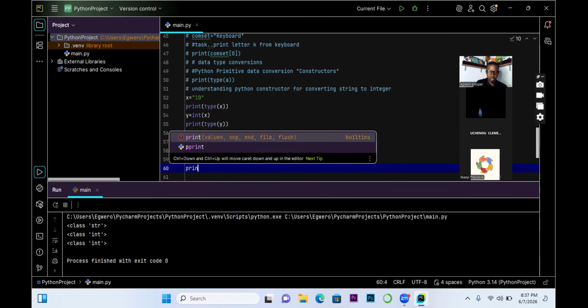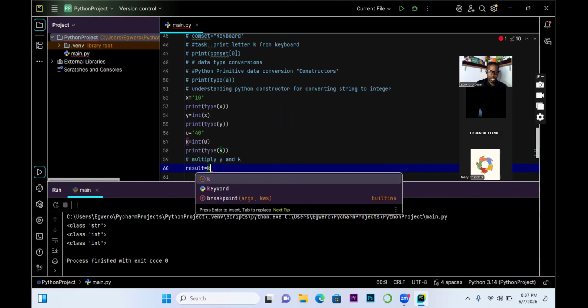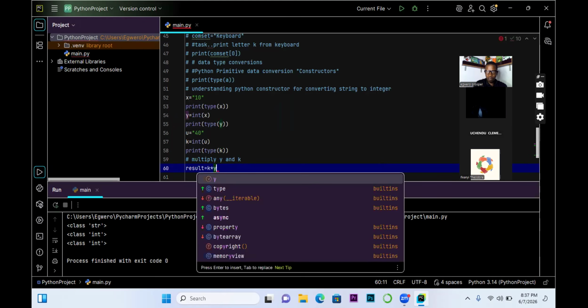So I'll just say print. There are many ways I can do this. You can simplify just like the way we are taught in mathematics. Result equals k times y. All right, so the answer has been calculated and stored in results.